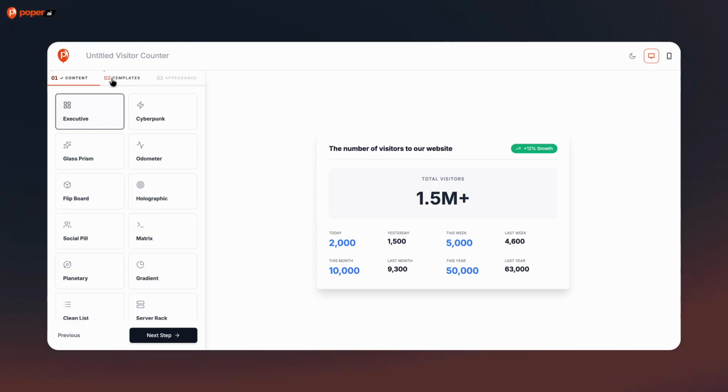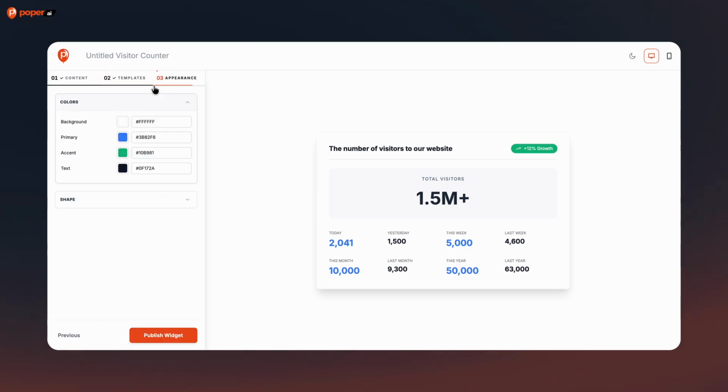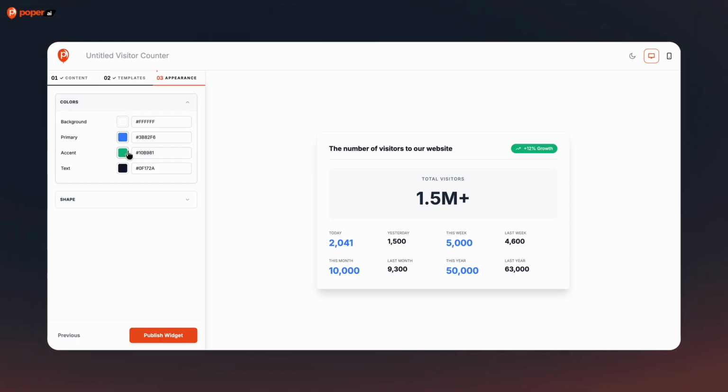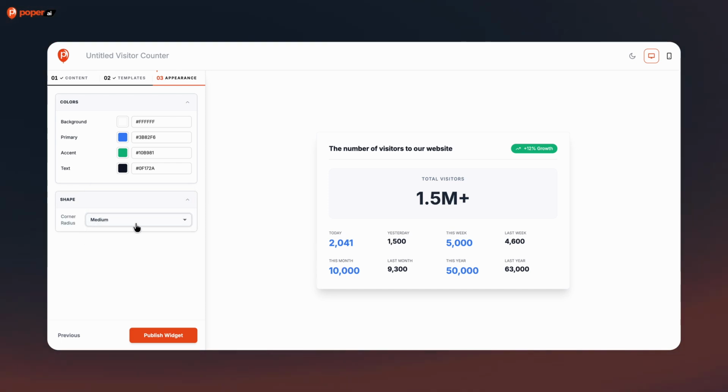Next, go to the Templates tab, where you can change the template. In the Appearance tab, you can change the colors, including the background, primary accent, and text color. Under Shape, you can adjust the border radius. Once you're happy with the customization, click Publish Widget.